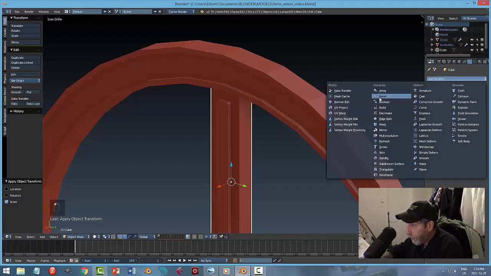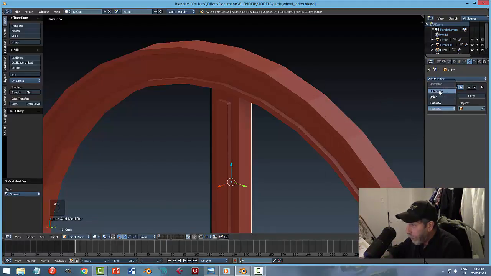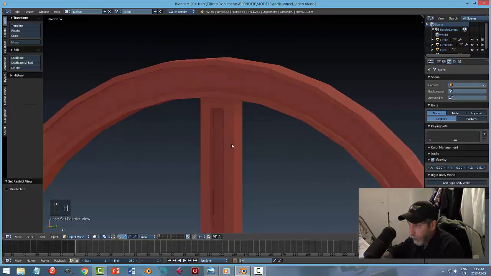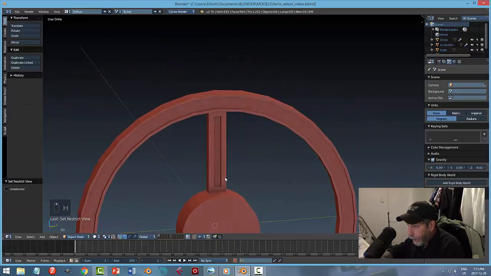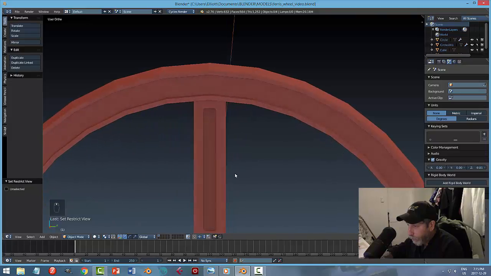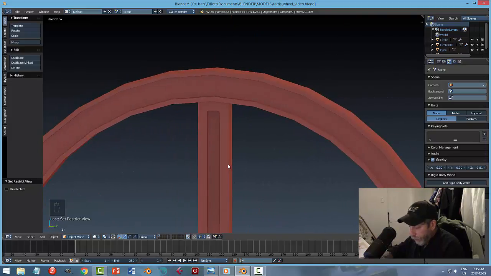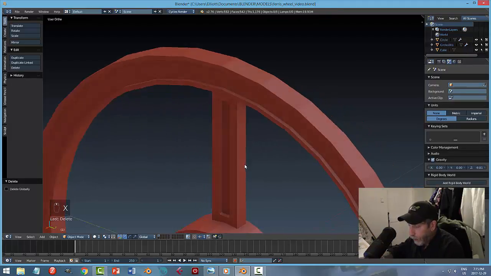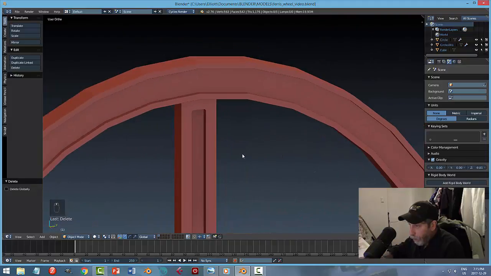Come over to add modifier, choose Boolean. Operation is difference, and object, click the eyedropper and select that, the rounded rectangle. Then click apply to make it happen. Now you don't see anything yet because this is in the way. So select the rounded rectangle and hit H to hide. And you can see it has cut a nice sort of rounded rectangle in there. Okay, because it's worked, I can go Alt H to bring it back, select it again, and X and delete it.